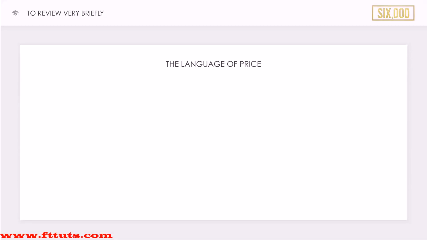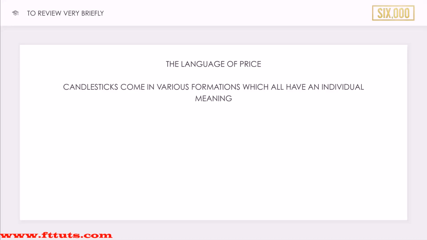So you learned the language of price, which is Japanese candlesticks. And candlesticks, they come in various formations, which all have an individual meaning. So you learned such as the hammer candle, you learned the shooting star, the hanging man, the marubozu, and so on. However, these candlesticks, although the names may be confusing, the formations, it will take time to learn. All you need to know right now is they are simply bullish, bearish, or neutral.